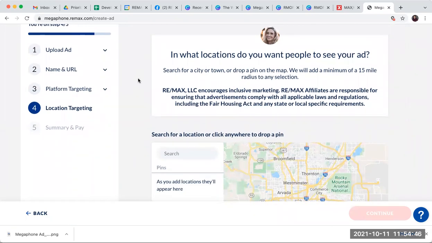Now, this is super important. What locations do you want people to be able to see your ad? You can search for a city or a town, or you can drop a pin. And then what they do is they're going to add a 15-mile radius around that point. Keep in mind, little tip here: the bigger the radius, the more spread thinly the ad is going to be.